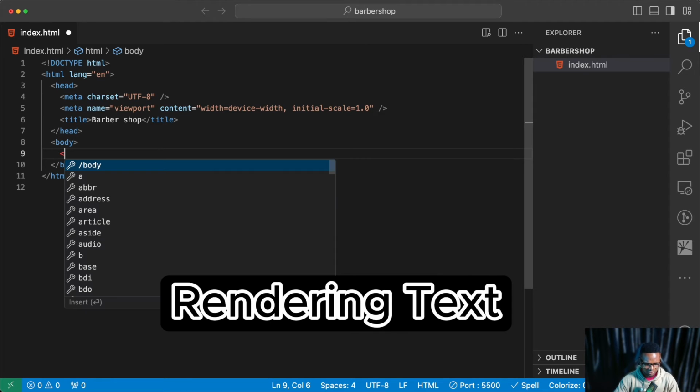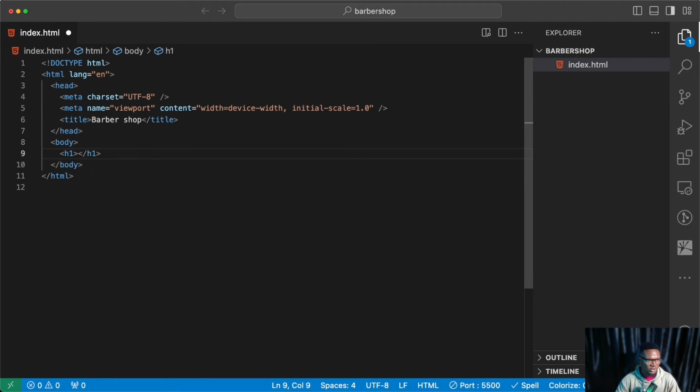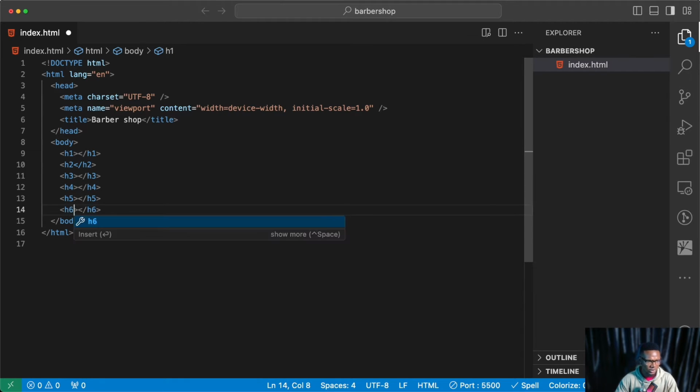So we have tags like the h1 tag. These h1 tags are heading tags. So we have h1 to h6. We can change this to h2, h3, h4, we have h5, and then we have h6. So these are the heading tags that we have from h1 to h6.